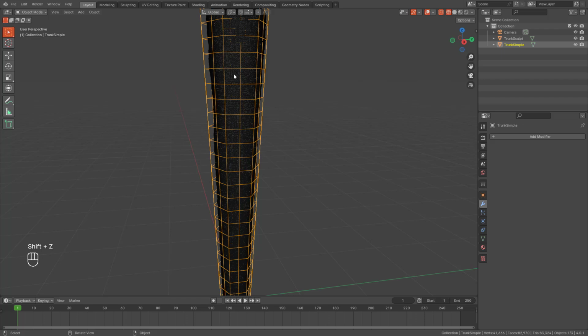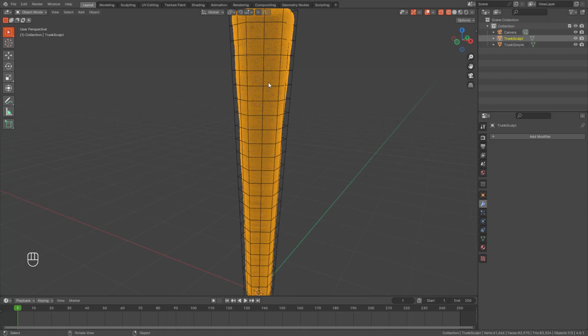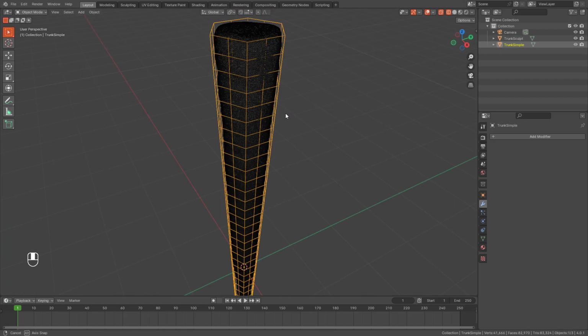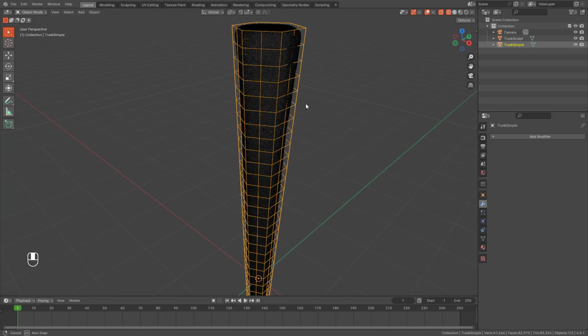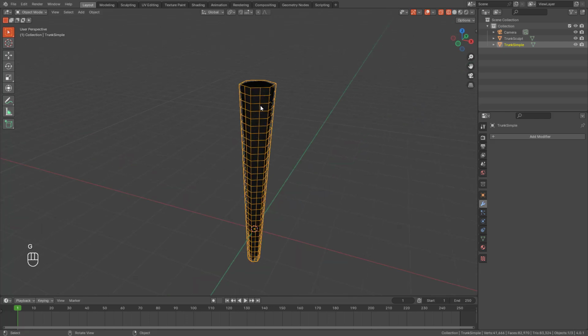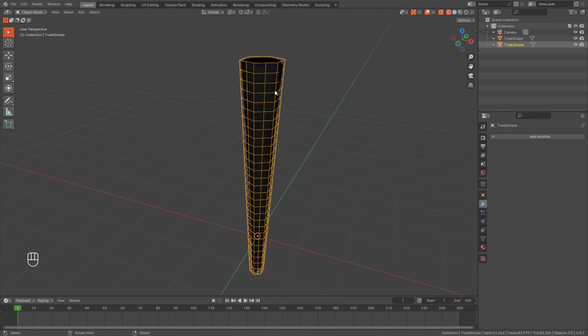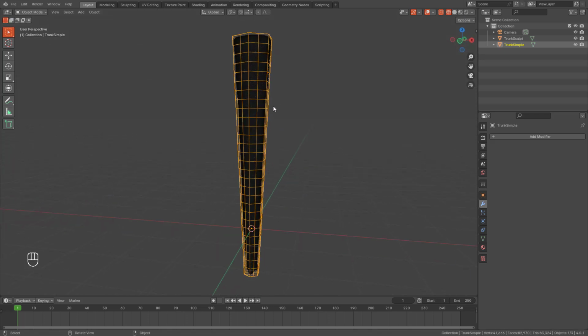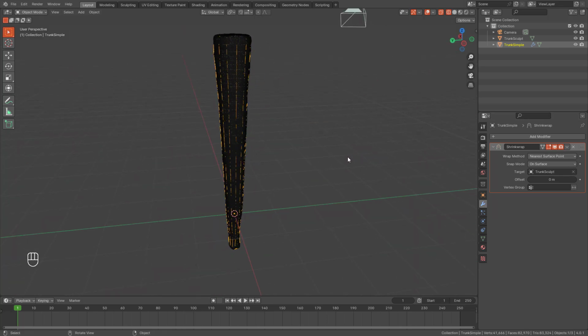You need to match the exact shape of your sculpt. You can't simply do this. So what I'm doing is trying to match this new shape, just like the trunk. In order for that, we can snap all the faces of our simplified mesh on top of this sculpted mesh. So let's use a shrink wrap modifier, and let's select the target. The sculpted mesh will be our target.